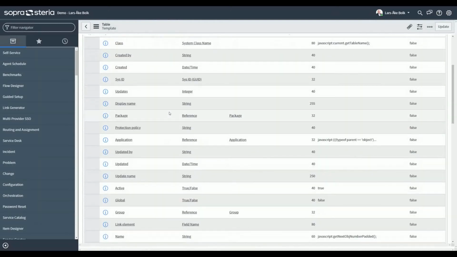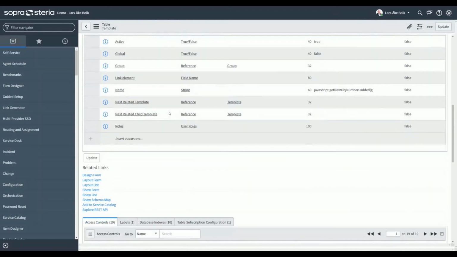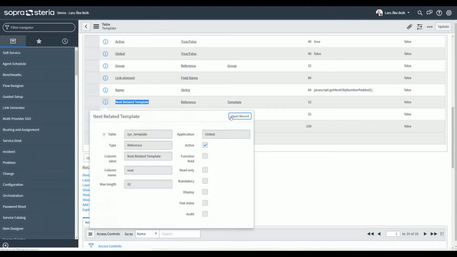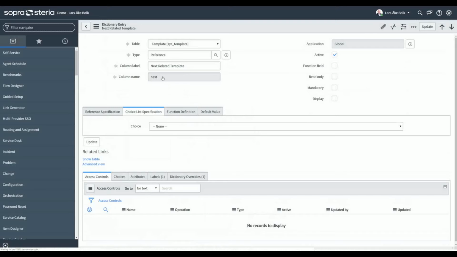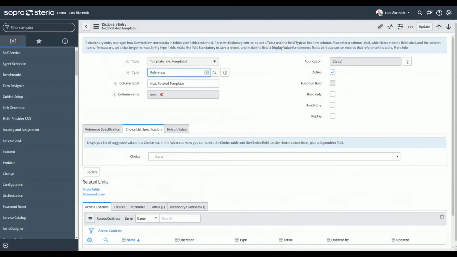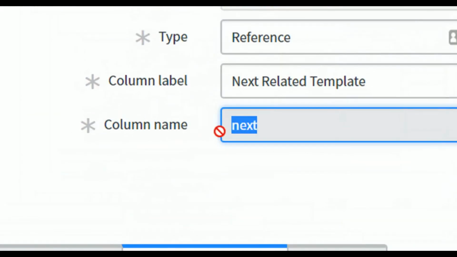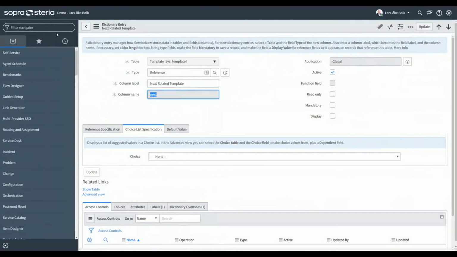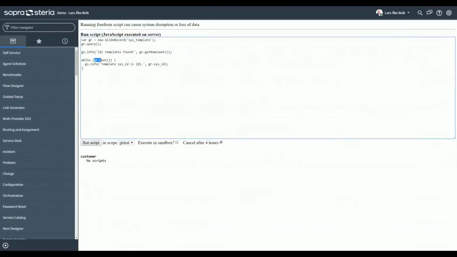The key is in the table definition itself. Analyzing the table configuration, we can see a field with the label Next Related Table. Analyzing this field reveals that the field's database name is Next. When the script is trying to call the GlideRecord next function, it gets confused. In the GlideRecord object, there are two occurrences of something called next, one field and one function. Now, the system does not know what to do.